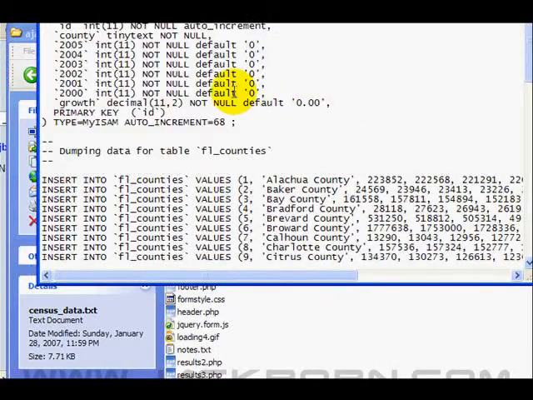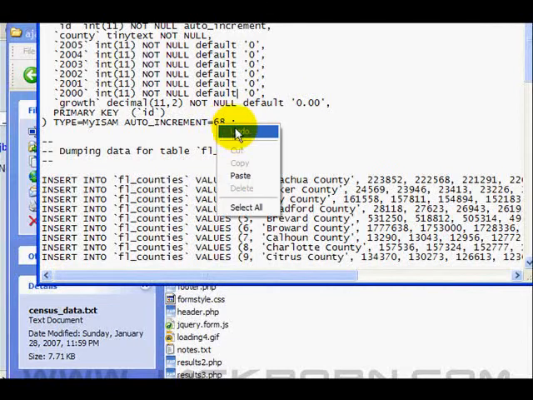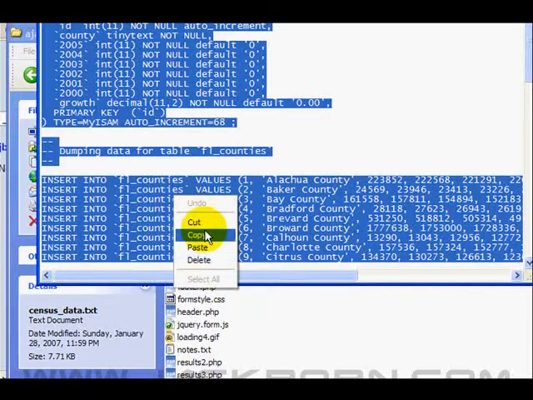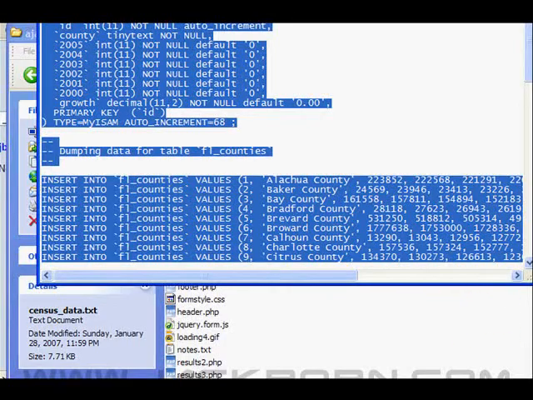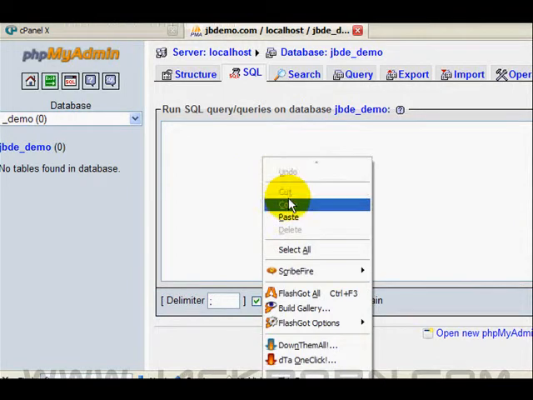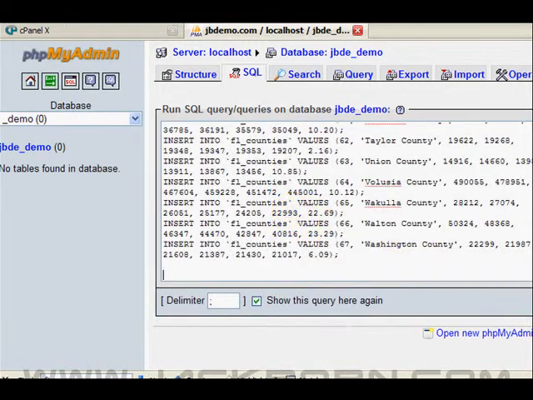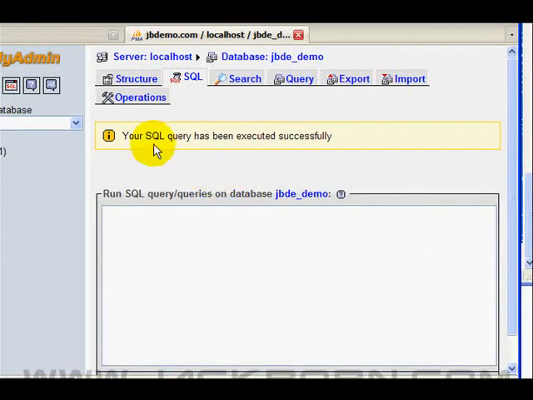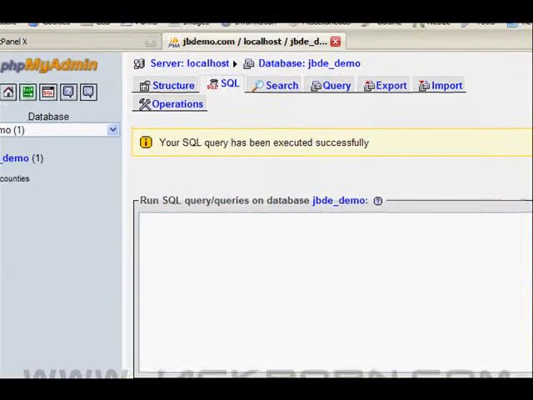And all you have to do is click somewhere in here, right click, choose select all, right click, copy, and let's go back over to our web page and right click and paste it in. And now, once we're ready, I'm going to hit the go button. And hopefully it says your SQL query has been executed successfully.